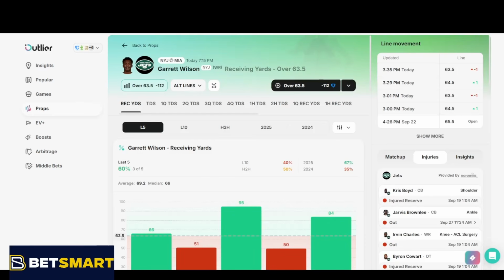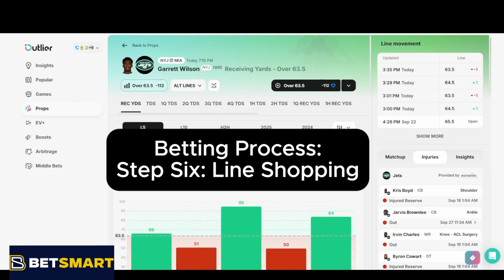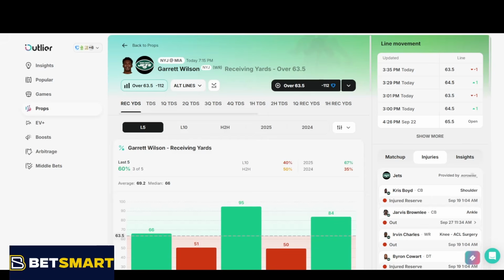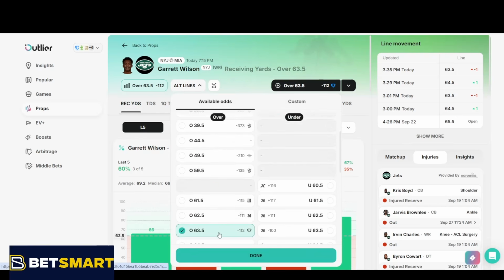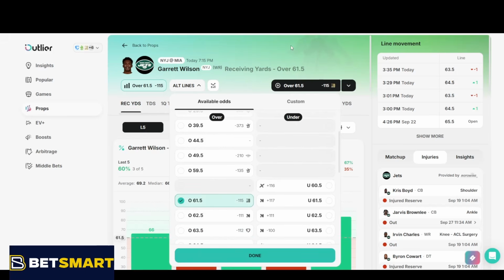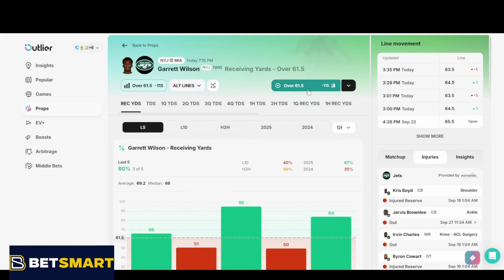After you've done your entire deep dive, now it's time to actually make sure you're getting the best price in market. Say after the analysis, you come to the conclusion you want to bet Garrett Wilson's over. Now you have to take a look at the alternate lines that Outlier showcases you, because as you can see here, FanDuel is offering over 63.5, while MGM is offering over 61.5. So just like that, you find the better odds, and price rules everything. Outlier helps you do that.